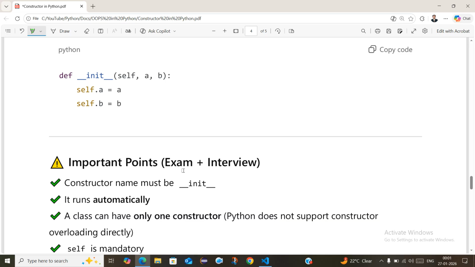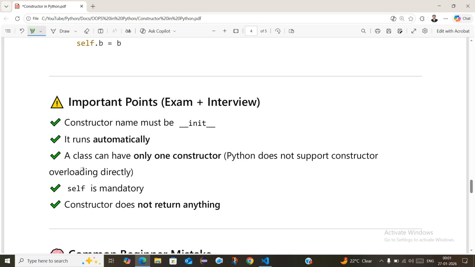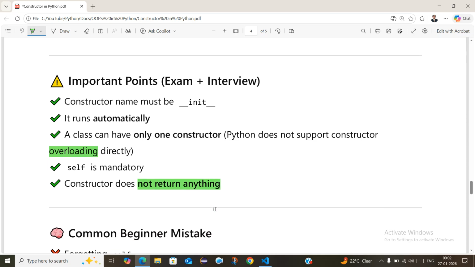Important points regarding exams and interviews. Constructor name must be __init__. It runs automatically. A class can have one constructor. Python does not support constructor overloading. Remember, you can't overload this init method, which means multiple constructors are not acceptable in Python. Self is mandatory. Constructor does not return anything.